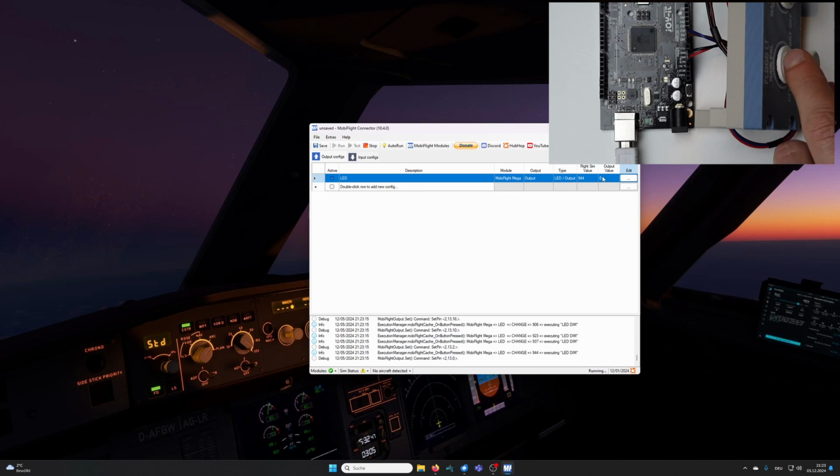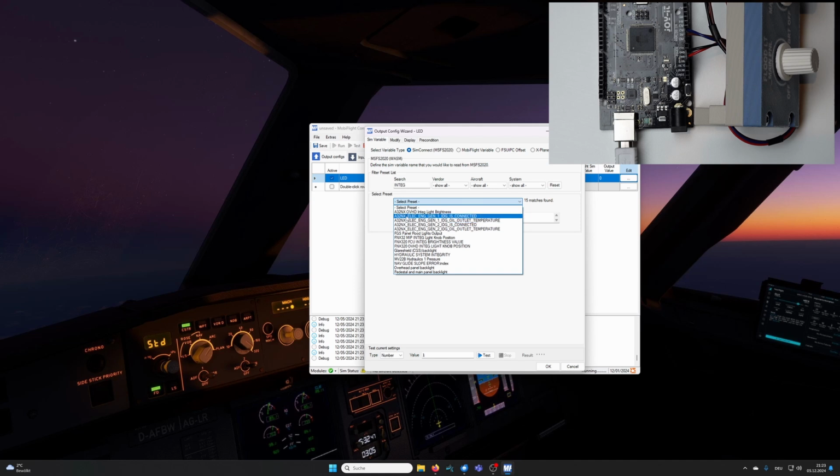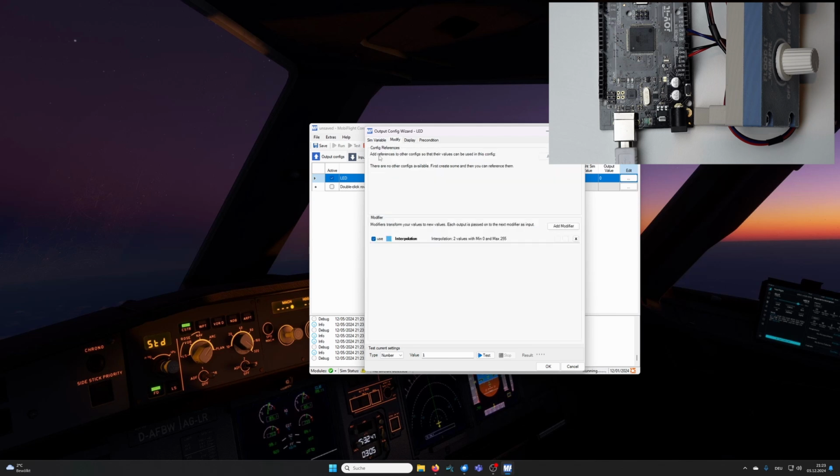And you can either use this input directly without the simulation connected to it, but you can also select an event from the sim, like the integral light, A32NX overhead integral light brightness, and map it between 0 and 255 with this modify page, and you will dim the LED. It's really simple and really nice to do.